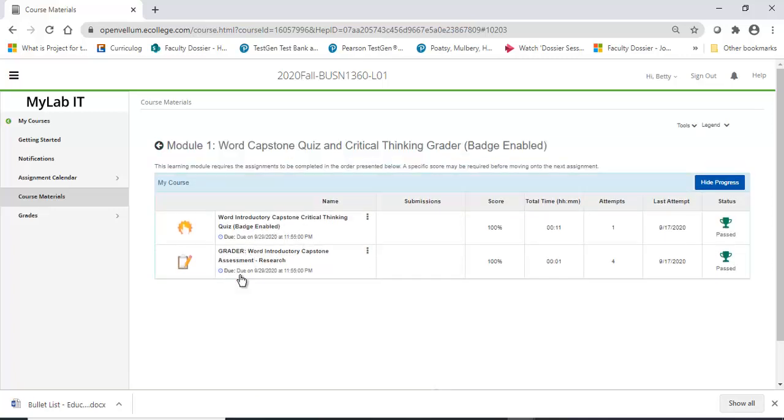And now that I can see these two pieces, up at the top here I have the quiz, and then down below here I have the grader. So I can look at my quiz submissions if I wanted to do that, but your focus, especially in terms of getting feedback, is to go back to the grader. So I'm going to click on that.